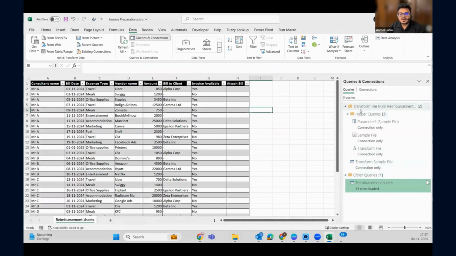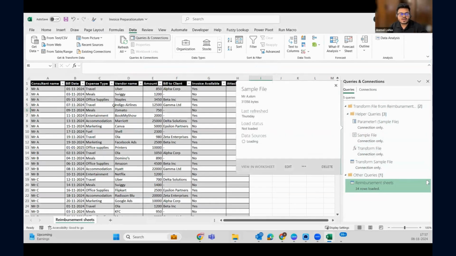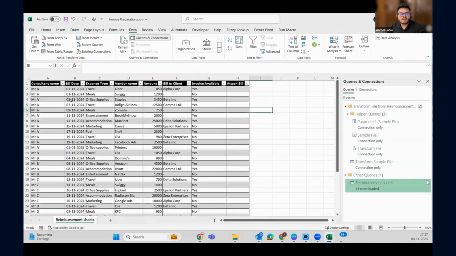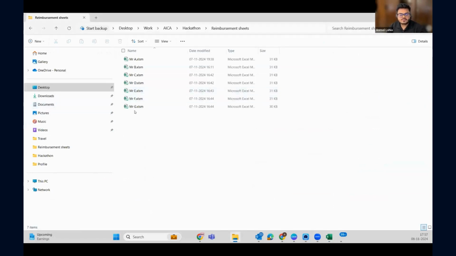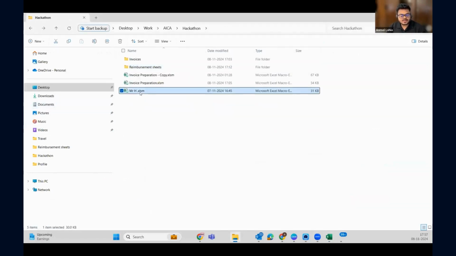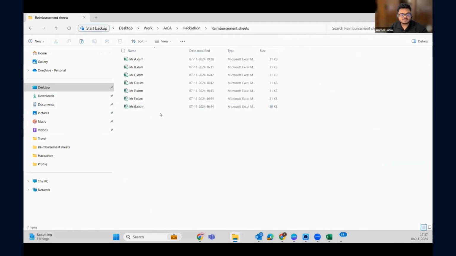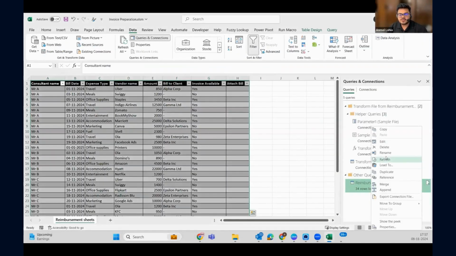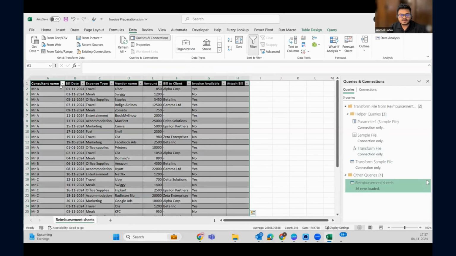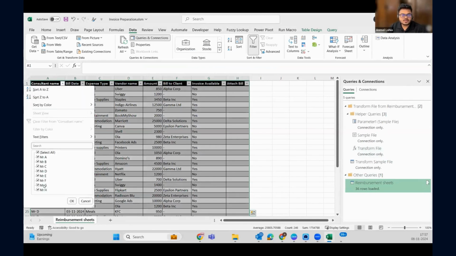And this is the place where it tells me that Power Query has been used to actually transform this. And the benefit of Power Query is, let's say, if there is a certain Mr. H and he sends in the invoice, I'll copy Mr. H's Excel sheet and put it in the reimbursements. And once this is done, I will just go ahead and refresh. And once I refresh, right, if you see, along with Mr.